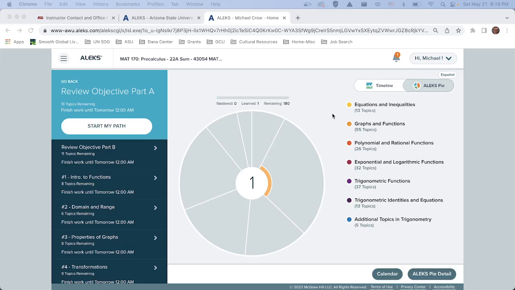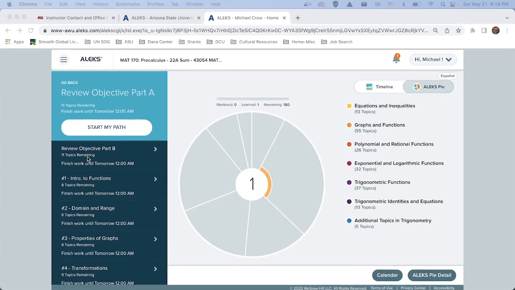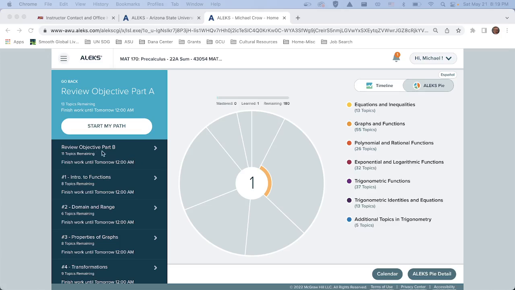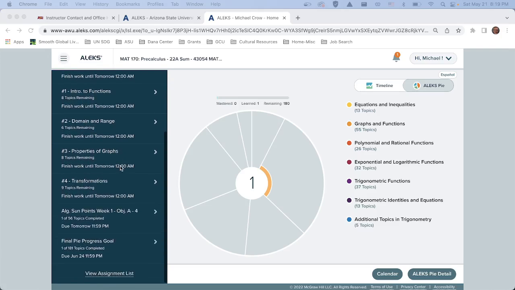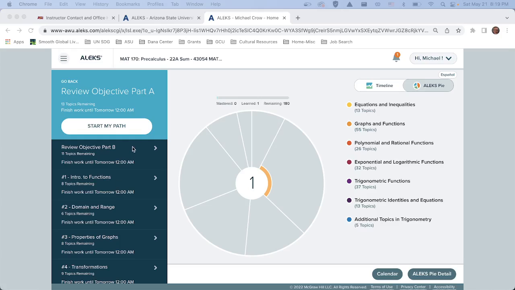I went into student mode and I did one topic, so this is where I'm starting. Notice I do have access to all the other topics except for Objective A. It's not showing up here on the side, but it's right here. It's my first one. So if I start my path, that's where it would be.